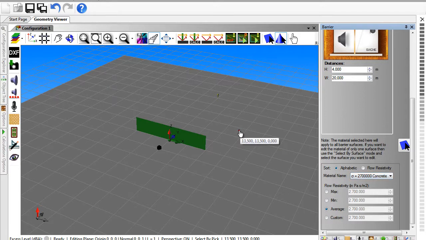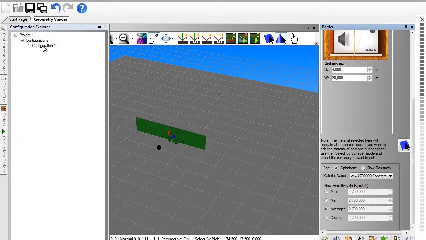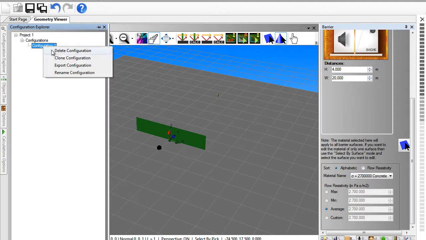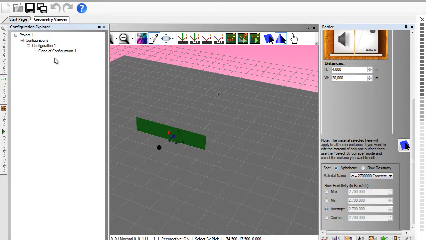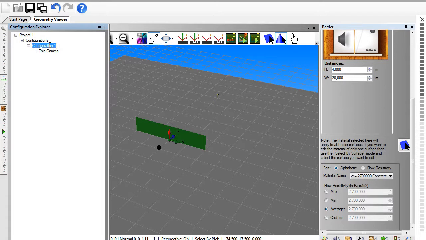Now I'm going to demonstrate how 2 different barrier types affect the sound propagation. I'm going to go to the Configurations Explorer and clone the existing configuration by choosing Clone Configuration and rename it to a thin Gamma. I'm also going to rename the main configuration to thin I.